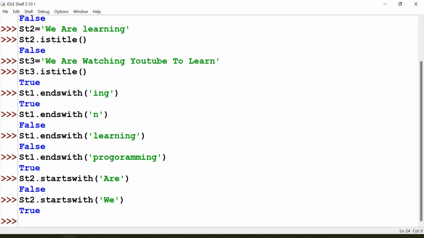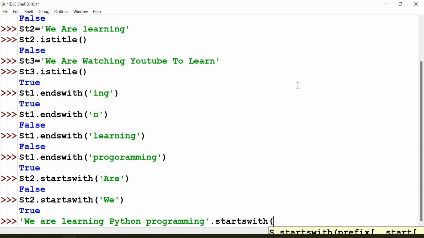We can also check whether the given string is available in the substring of the original string. For example, I have here we are learning Python programming.startswith. I want to check whether it is starting with learn.